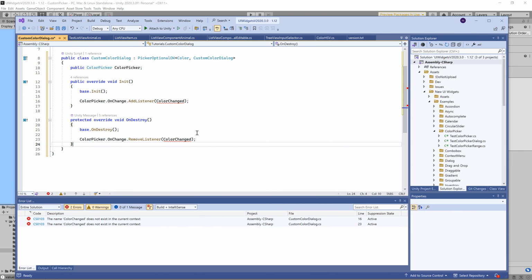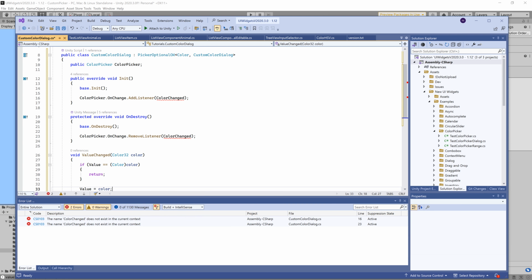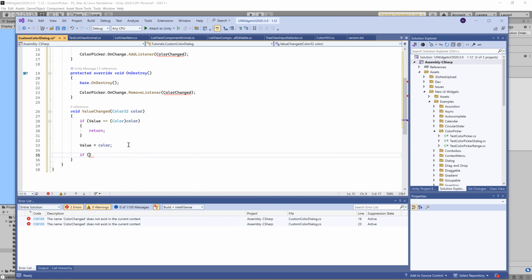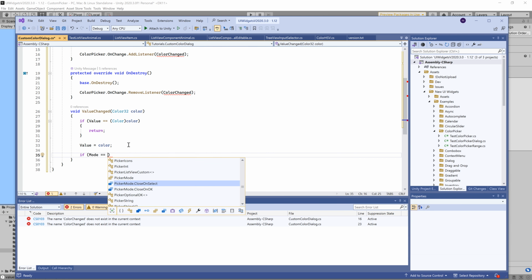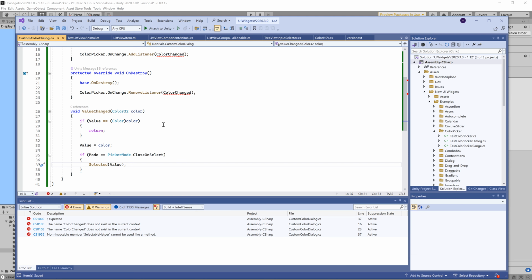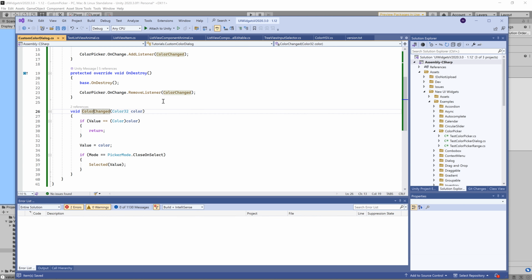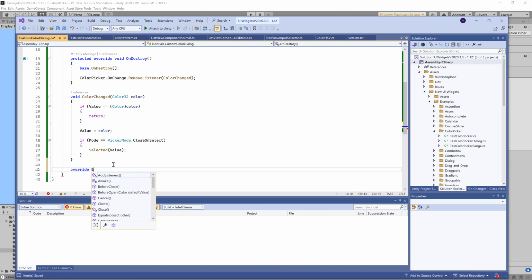Now the value processing function. We check if the value has changed and save it. Then close the dialog if the mode is close on Select. And the last method to set the default value.